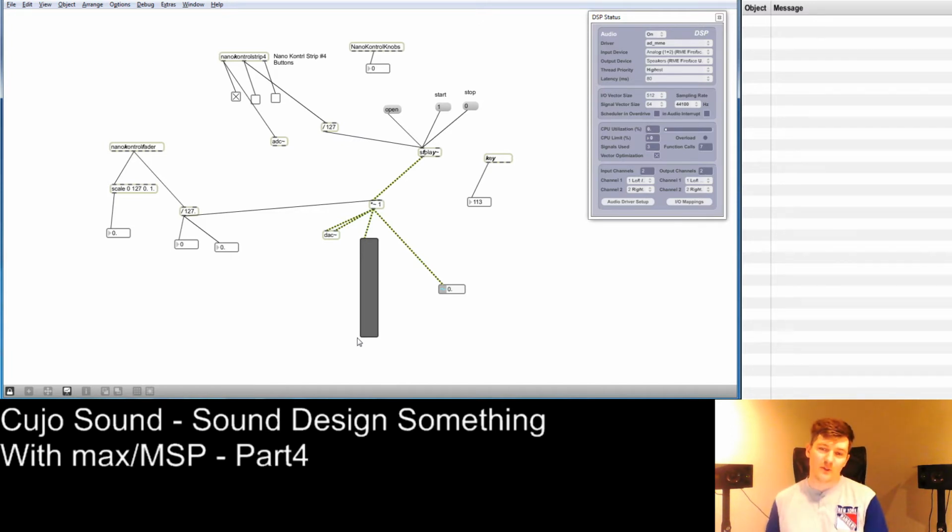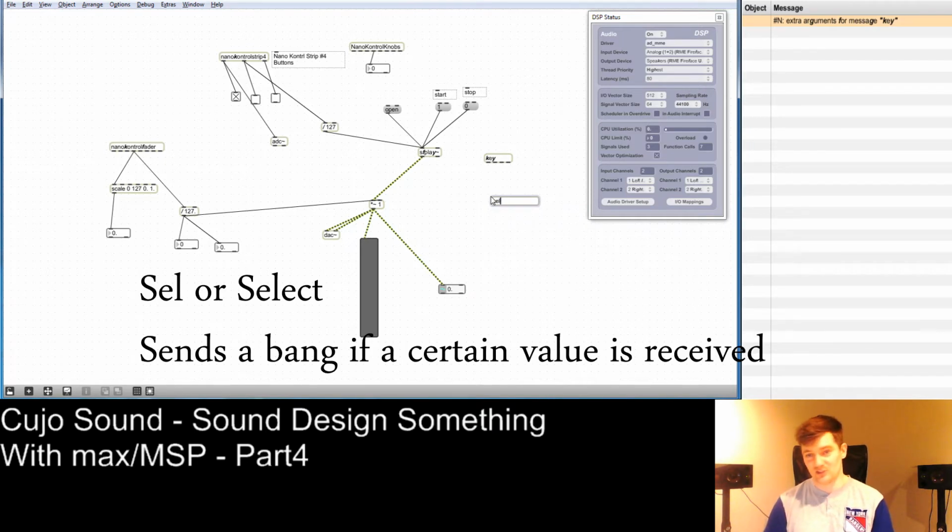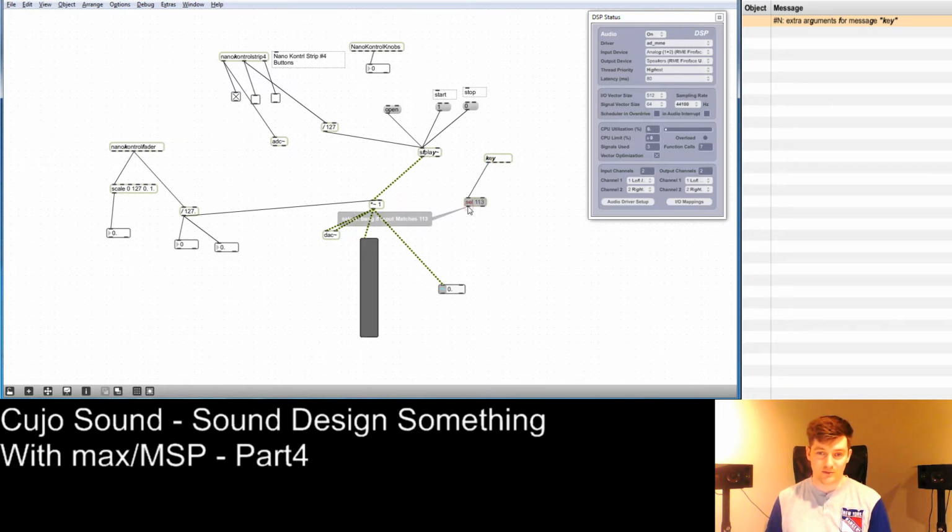So let's say 113. Do this and say new select or sel 113. That means that any value that is not 113 comes out here. So it bangs if the signal matches 113. We send that to our 1. We can put a button here to see if it does. Every time I press Q, it should send a signal into this select object here, and every time I press something else, it bangs this signal here.